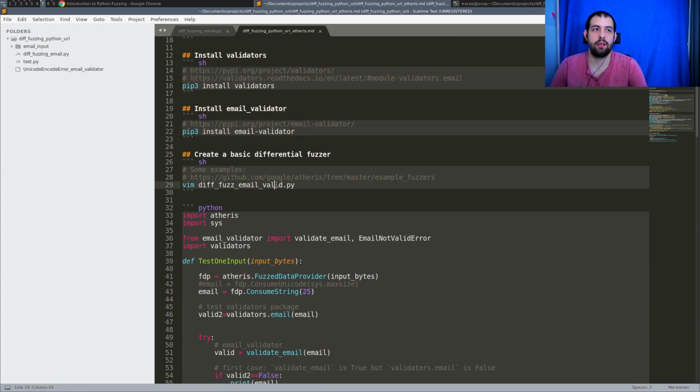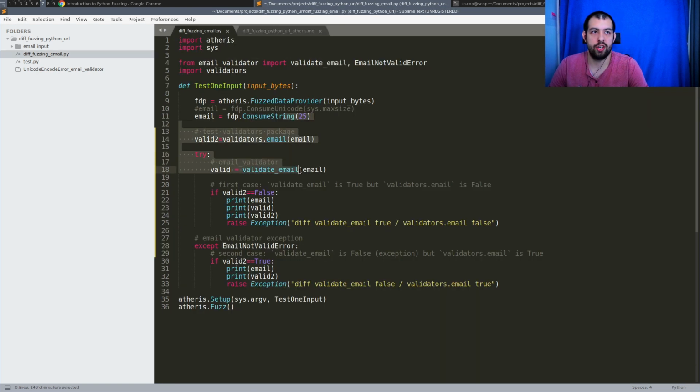Then we're going to create the differential fuzzer, and that's what is just there. I'm gonna be quick. If you want more information about how to write a fuzzer with Atheris, take a look at my previous video, where I went through the process. It's pretty easy and straightforward. So that's the setup of the Atheris fuzzer. We are specifying that the function that will be tested is this one, the TestOneInput, and we are running the fuzzer.